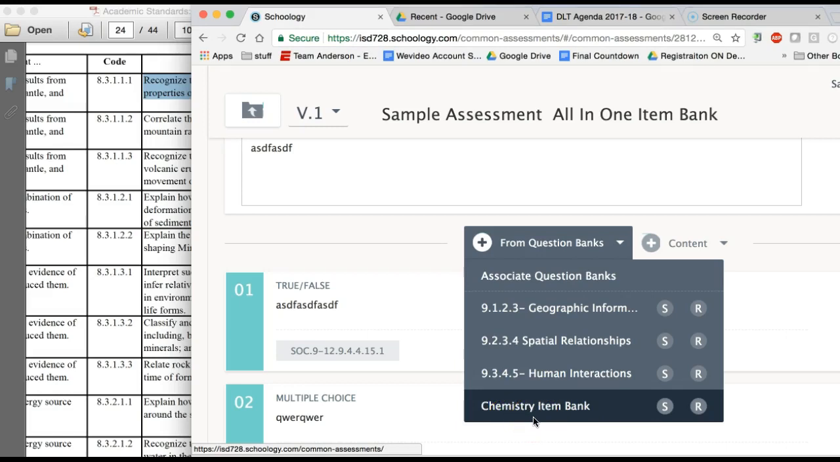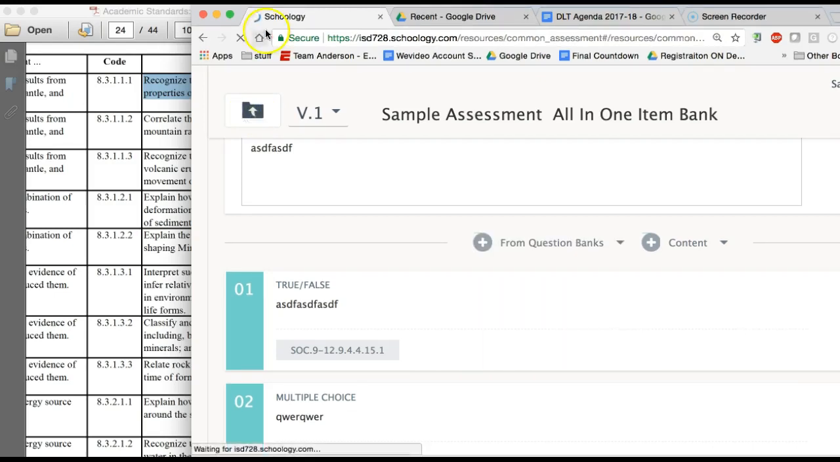So as a collective group, our teams have decided to name the question banks the name of the standard, which is where all of our teams are now working on building those question banks out. We're not putting the questions in there, we're just naming the question bank. So I'm going to demonstrate what that looks like, and we'll go from there. I'm just going to go back out of this.